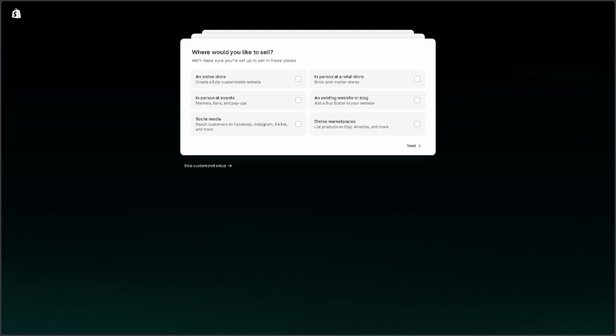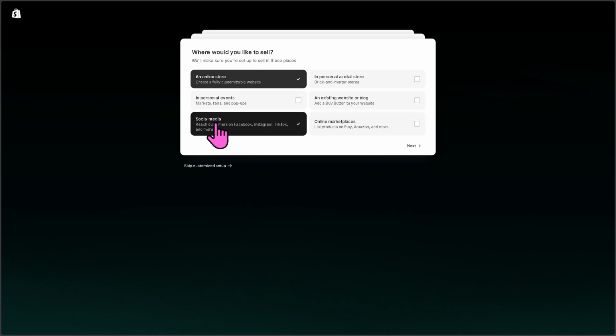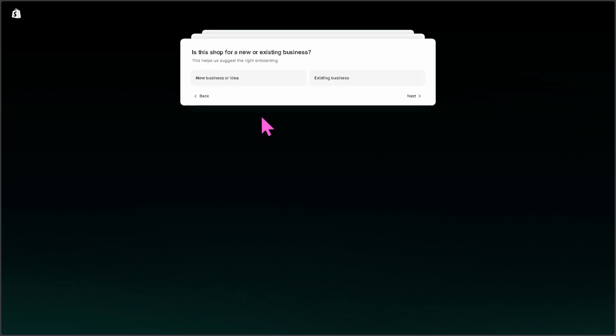You can also customize your dashboard by answering some of these questions. For example, we are looking to have an online store, have a social media presence, and of course, an online marketplace. And then click the next button. You also have the option to skip customizing setup. After doing that, you can also choose if this is a new business or idea or an existing business. And then click the next button.